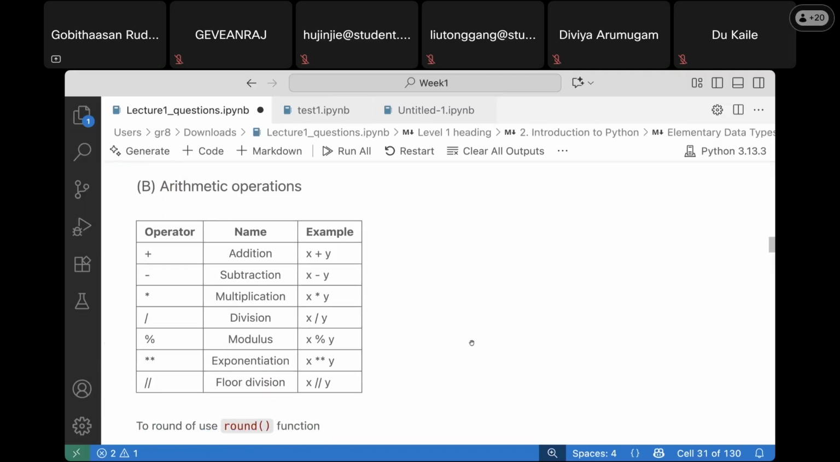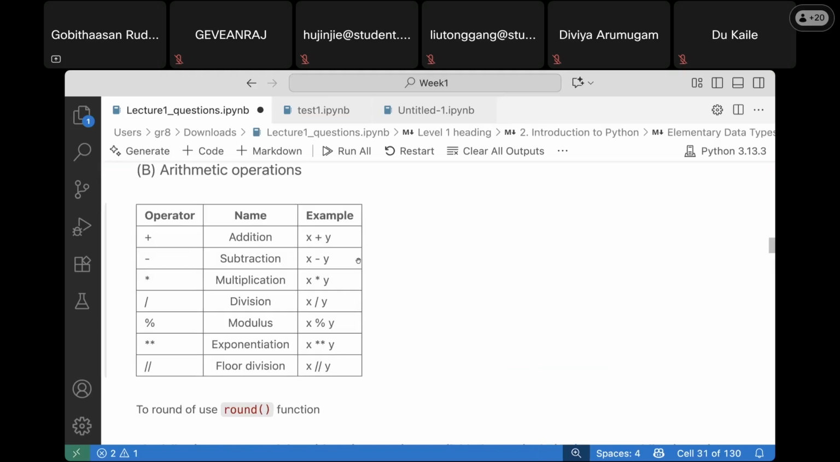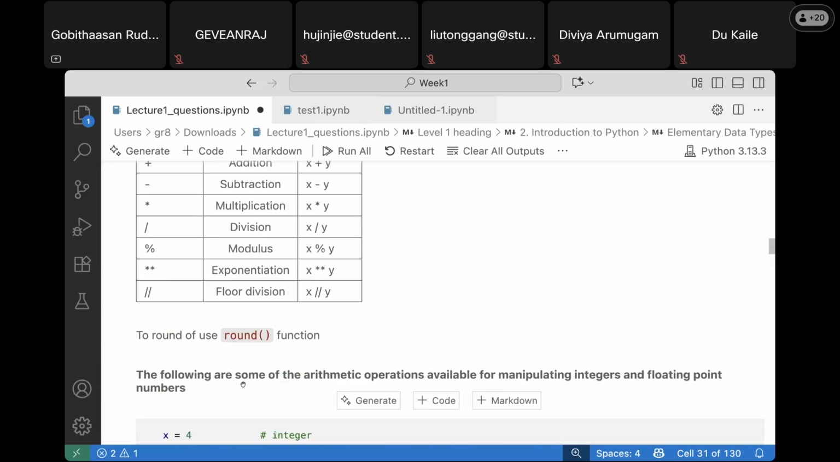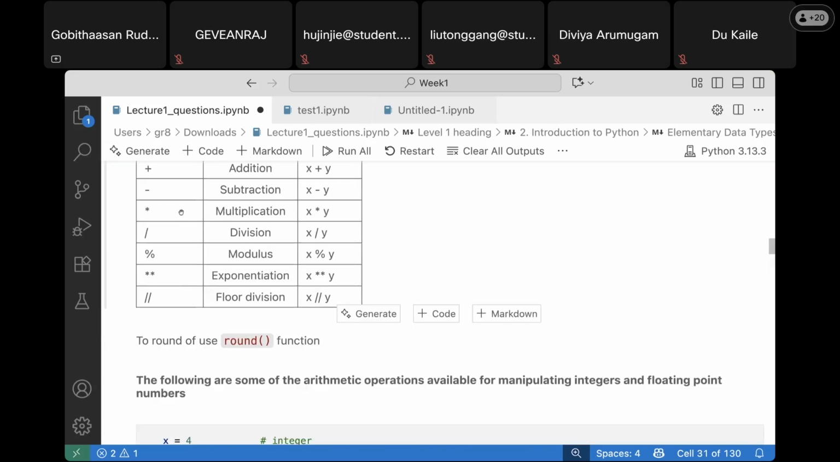Arithmetic operations are pretty much straightforward. To add x plus y, use the addition operator. Then there's subtraction, multiplication, division, modulus, exponentiation which is power, and then floor division. There's also a round, right? These are some operators that you can play with.